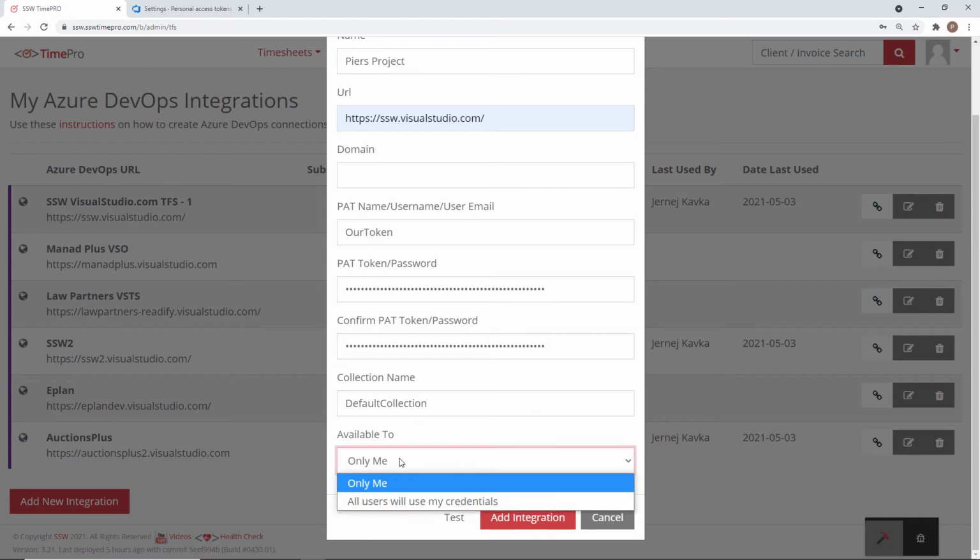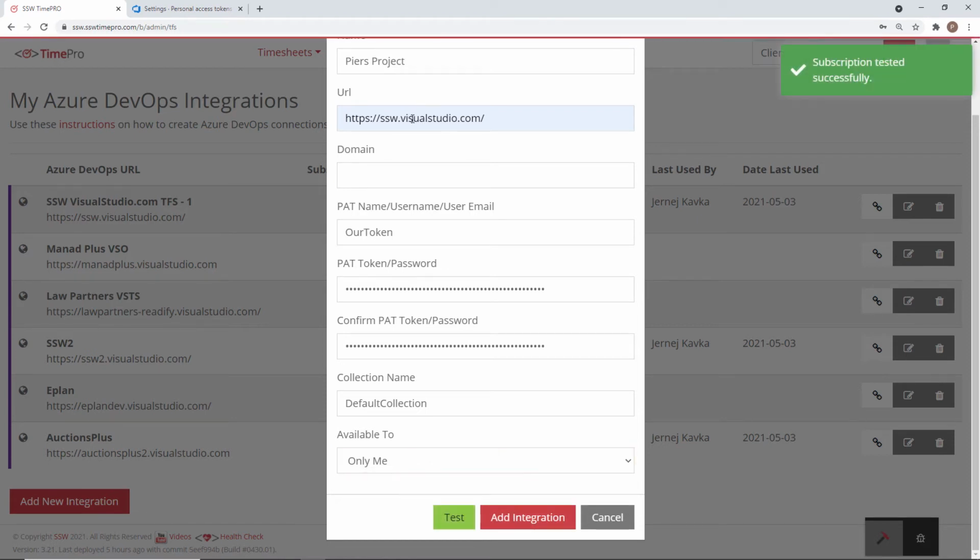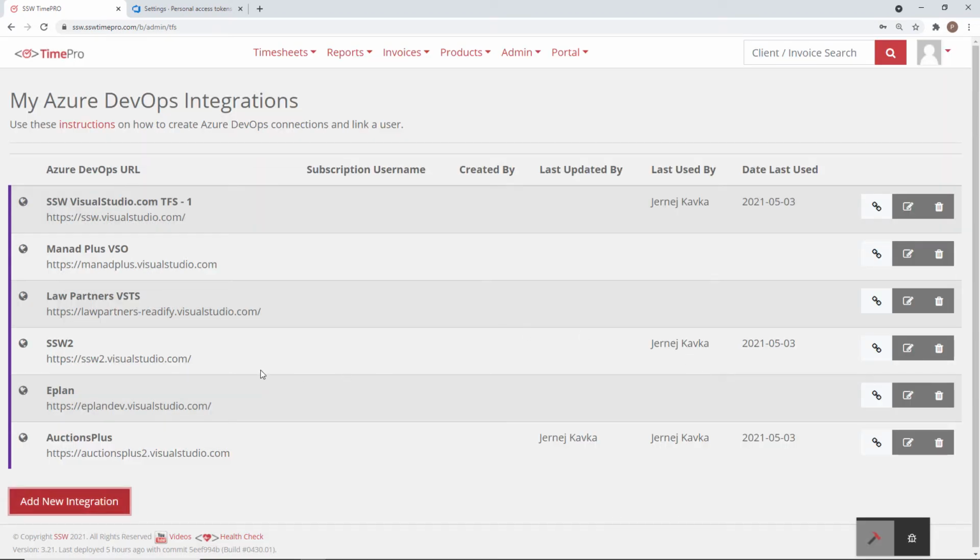The final thing you need to check is the available to, and this defines who has access to your Azure DevOps instance. Is it only you, or is it everybody in your organization? So let's leave it as only you for now, and then hit test to make sure that it connect to that Azure DevOps project, and it's done it successfully. So now we can add the integration. For this example, I'm just going to cancel and use an existing integration here. So let's use the SSW integration.